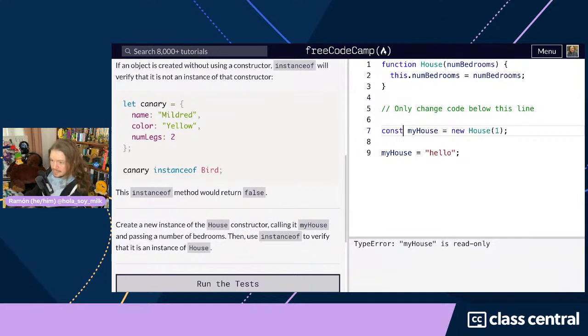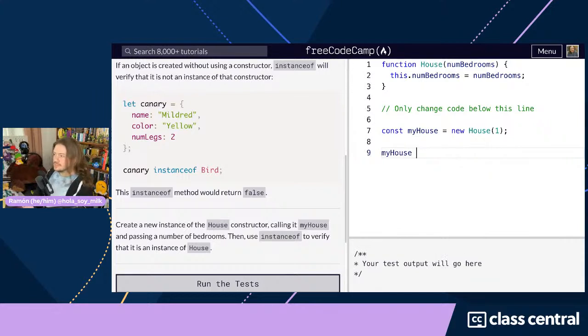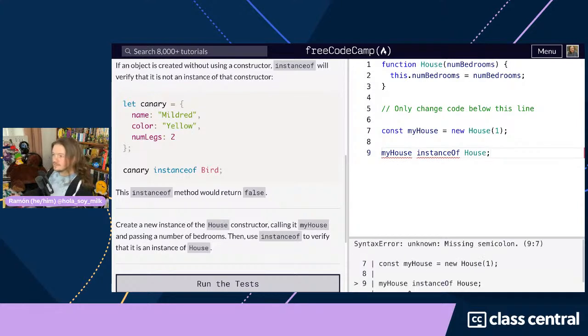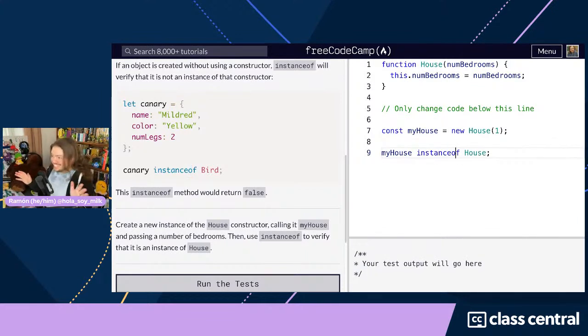So then use instanceof to verify that it is an instance of House. Let's do that. So myHouse instanceof House. Did I do that right? No. Look, this is an inconsistency in JavaScript. Most keywords in JavaScript are expected to be camel case, and this throws me off every time, folks. So if it happens to you, believe me, it's happened to loads of people. See, in instanceof the o is lowercase. So there we go. I don't know why. Let's call it a quirk. But instanceof is all lowercase. So if it trips you up, remember my word.